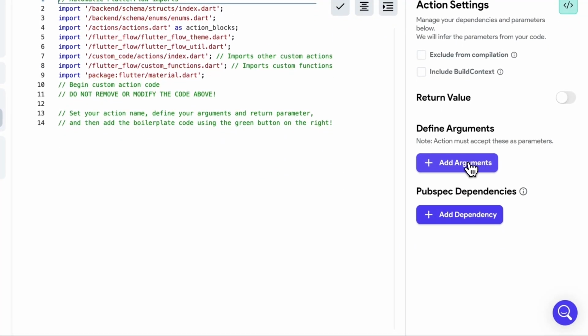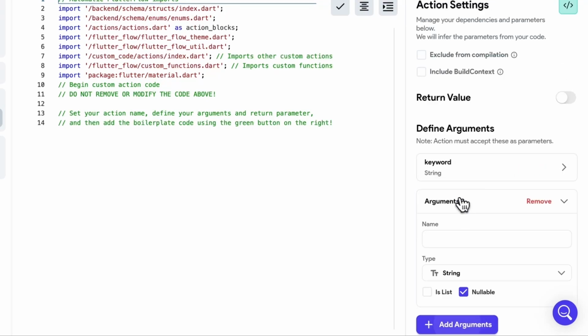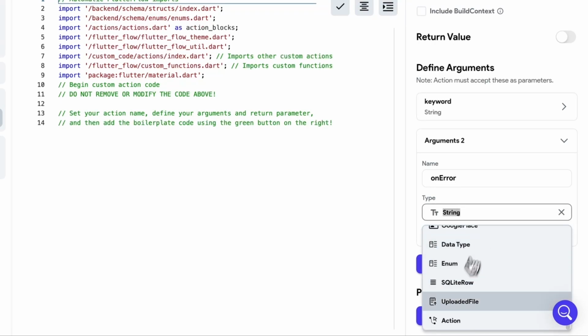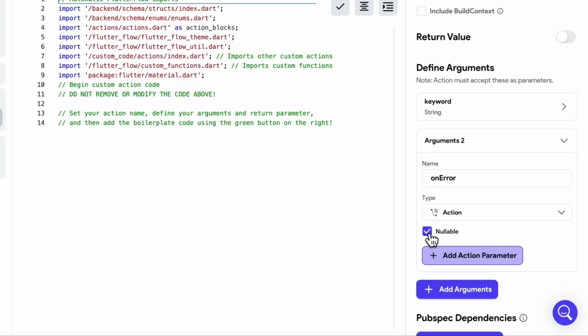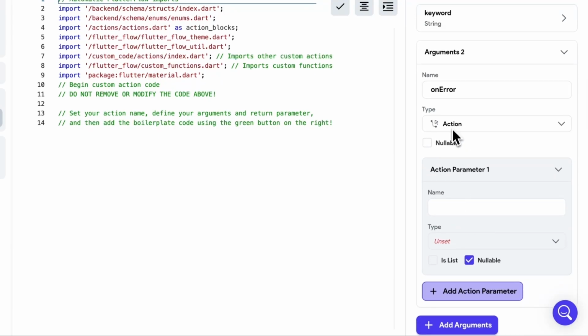Then we need to define our argument. So we want to pass the keyword, the search keyword that is searchable. It might be nullable. And we also want to pass an on-error callback in case of any error or any message that we want to send out of this function to show in the UI. And that's going to be an action. And it's not nullable.